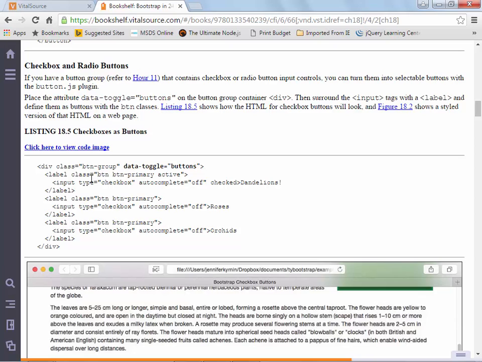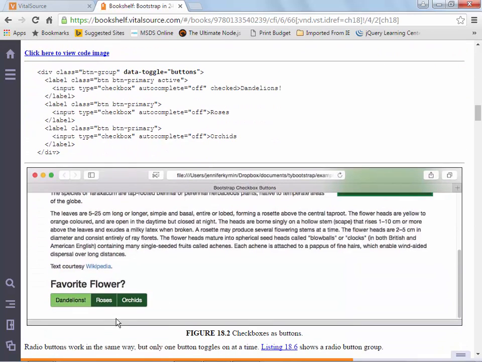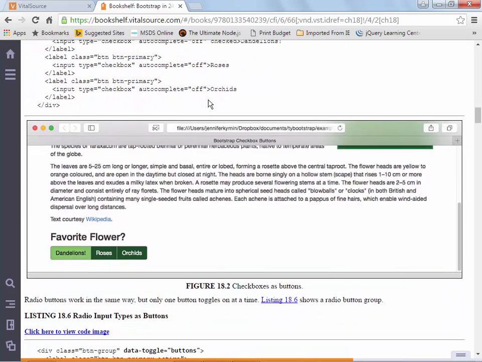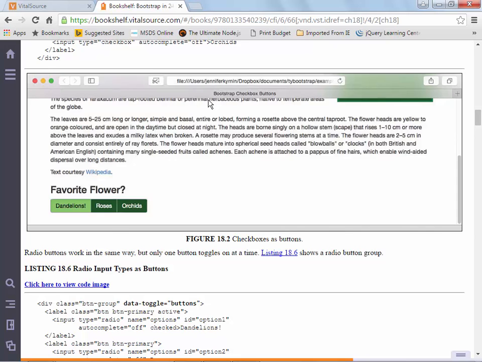Checkbox and button groups. If you have a button group that contains checkboxes or radio button controls, you can turn them into selectable buttons. And they give you an example right here. Place the attribute data-toggle equal buttons on the button group container div. Then surround the input tags with a label and define the buttons in the button class. All right, and here's the example.